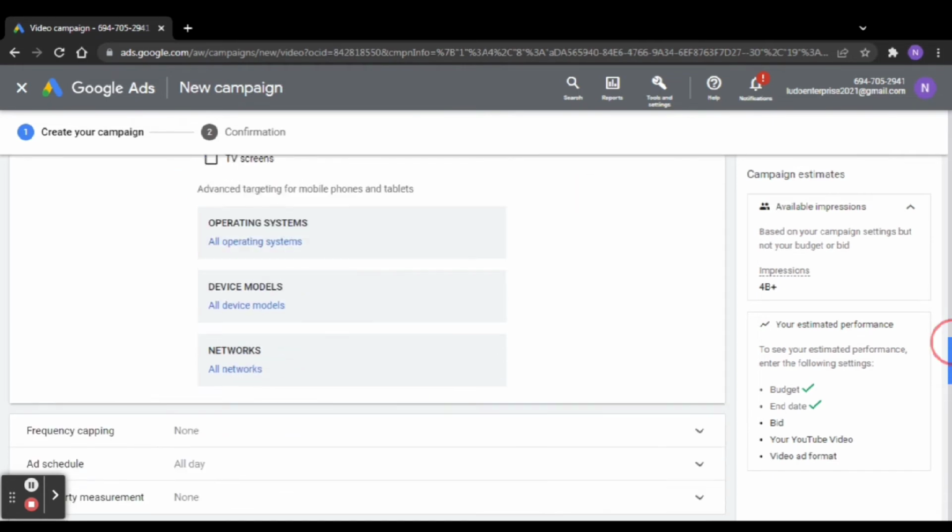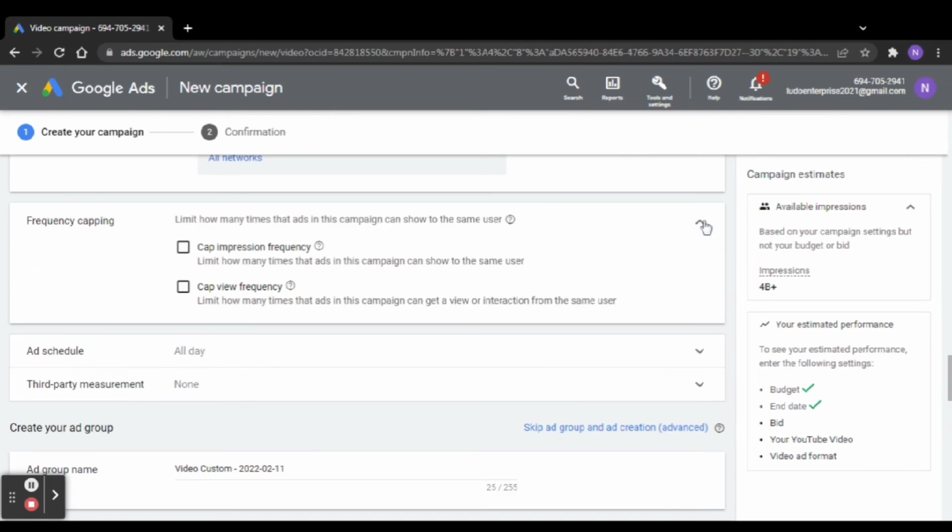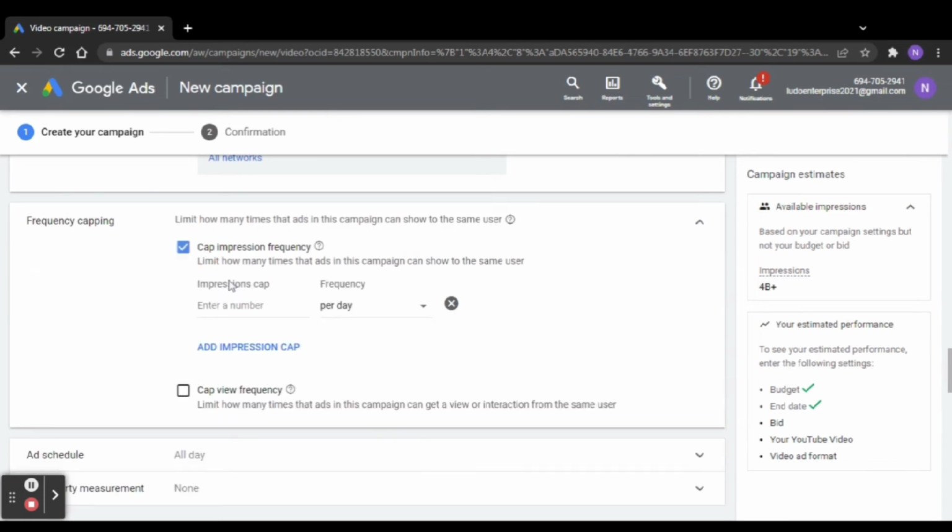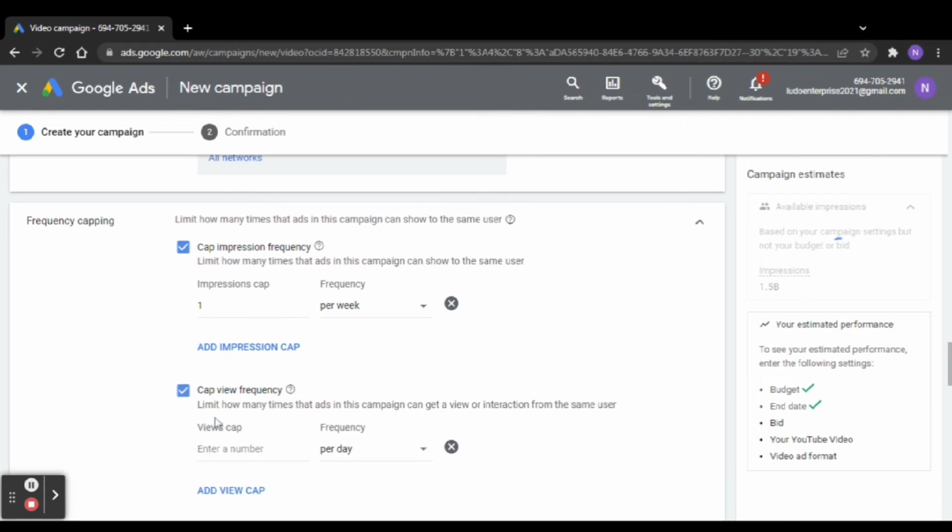Scroll down कीजिए और frequency पे जाइए. ये ऑप्शन का मतलब है for one person how many times you want to show your ads. तो मैं 1 week करूँगा एक आदमी को. 1 week के गैप में you can show your ads again.